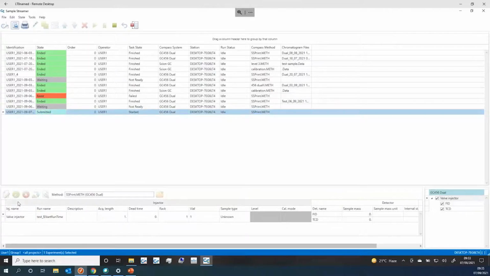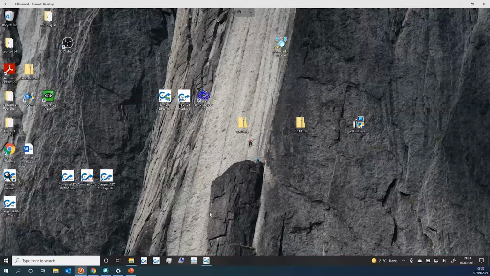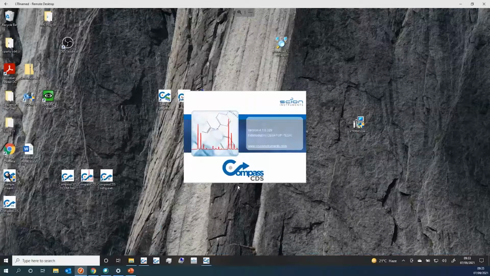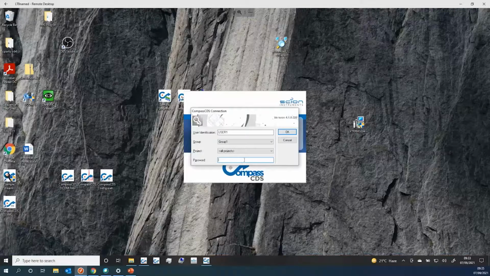It didn't stay in waiting. It's now submitted to the instrument and it's in progress. And what I would like to show while that's in progress, you can see I don't have Compass open anywhere. However, if I open Compass, just to let you see, so same login and the same person. Okay.